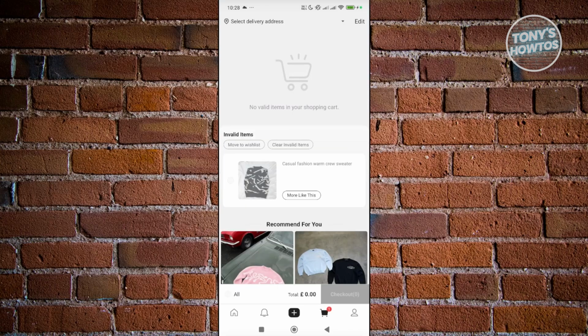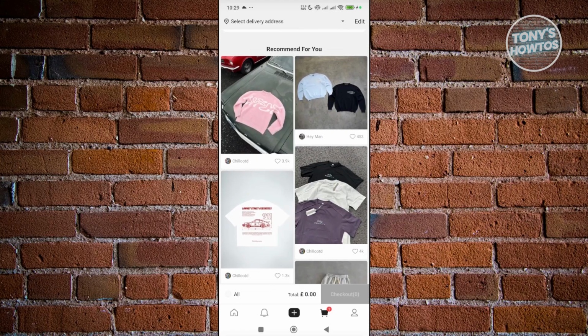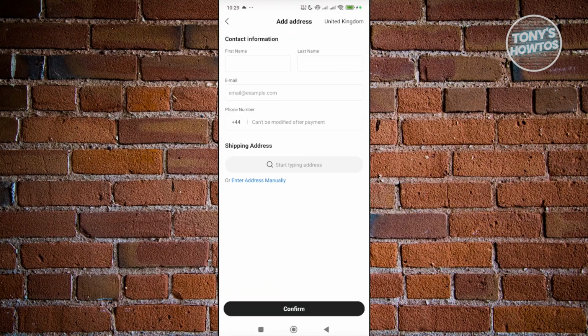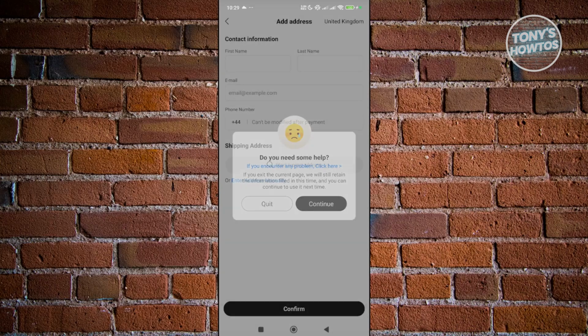Now let's discuss the other sections. We have the cart section. The cart section allows you to see your orders and also your address that you want to have your items delivered to. You could also edit your cart if you want to. You could click on edit here and remove certain items if you want. You could also see the recommended section here. If you click on select delivery address, this should allow you to add your delivery information, your contact information and your shipping address. Now just click on quit for now.